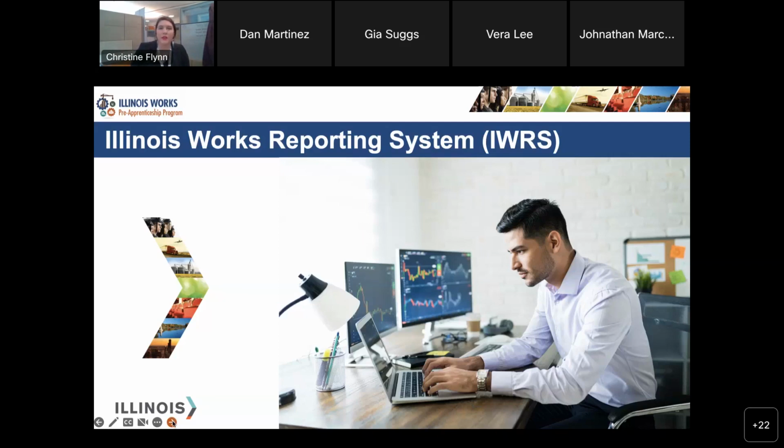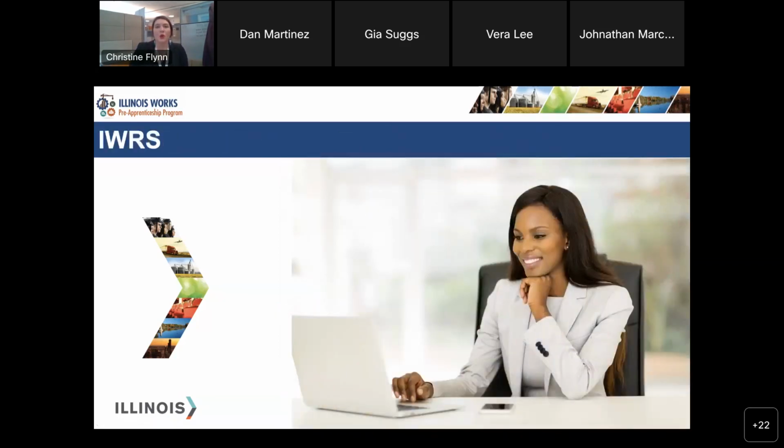Now, as I said, this is an internal facing system. So we use this both to manage your participant data, so attendance, post-assessment scores, enrollments, program completions, but also for compliance reporting. And it's important to note that this system is the only system that we can use for compliance reporting.